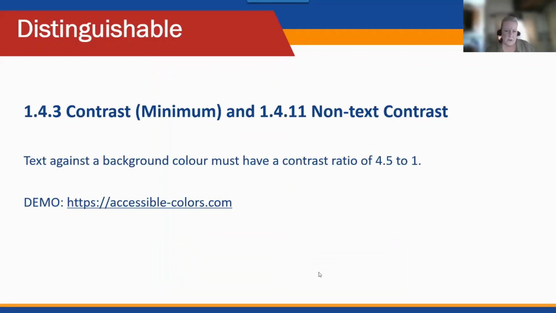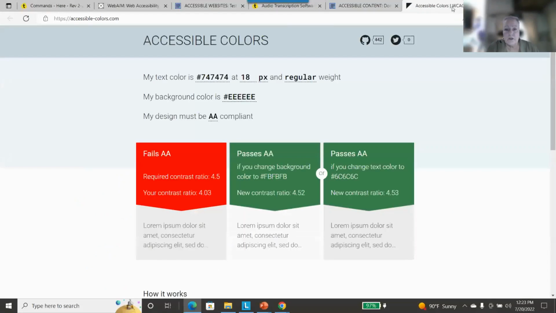Another thing we have to watch is the contrast between text and background colors. This is a big part of accessibility. The text against the background color has to have a contrast ratio of 4.5 to 1. And a good way to get around that is to check it. And to check it, we use something called accessiblecolors.com.